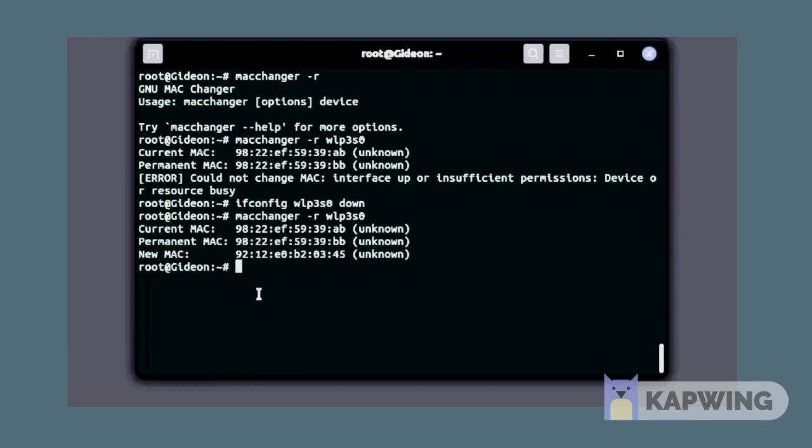So this is how you change your MAC address using two different ways. The first is the manual mode and the other is using the macchanger tool.